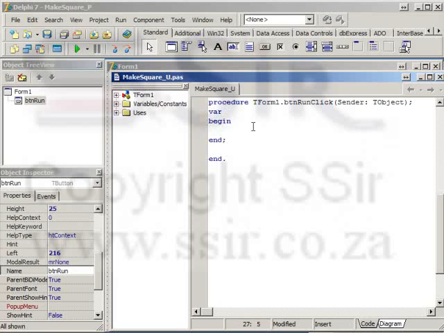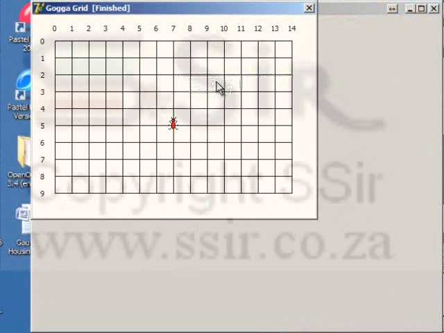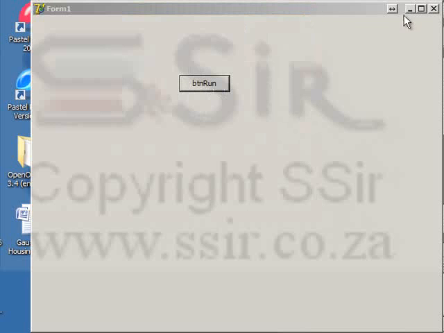I need a variable of type, well, let's call it bug: TGogga. Within the button's body we will create our first Gogga. I would like you to indent with 2 spaces, and now we can say bug := TGogga.Create. It's a fine time to save all and then run it, and let's see what happens. Button run, and there's my Gogga on its field where it can move around.